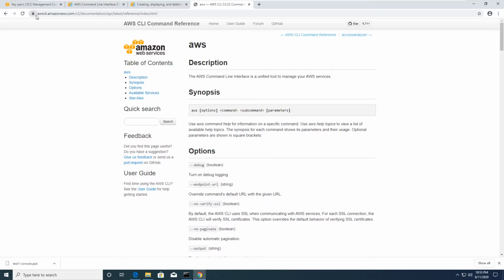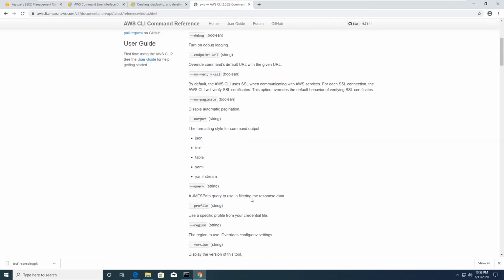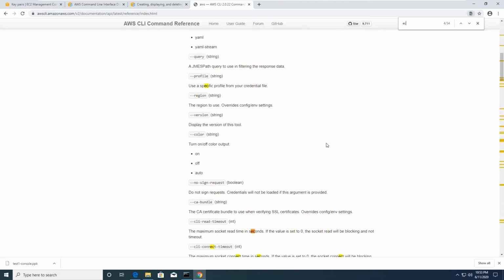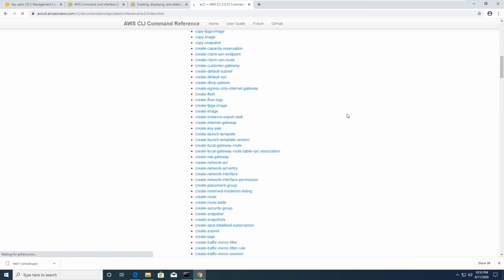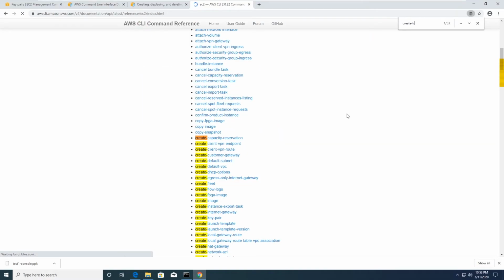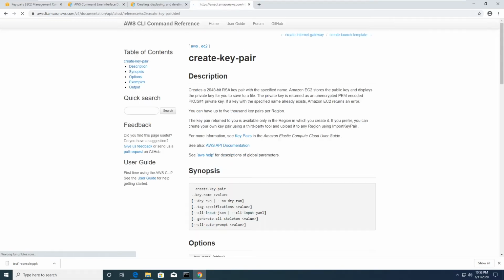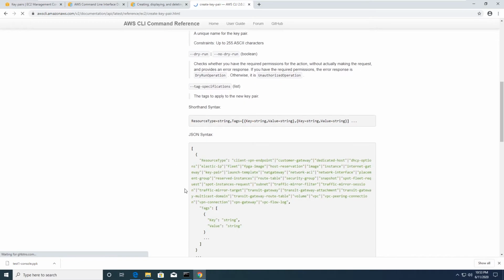So if you go to awscli.amazonaws.com, v2 documentation, and then all of that, I don't feel like saying all of that. Then you can search for EC2, and under EC2, you'll see all of the subcommands. So we want create-key-pair, and then you'll see all of the flags and options that we have for this subcommand.